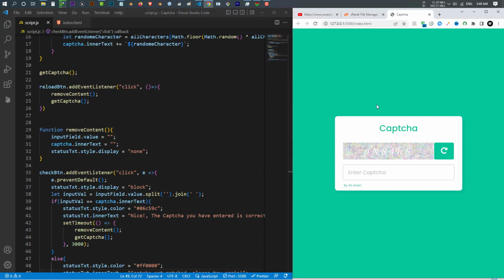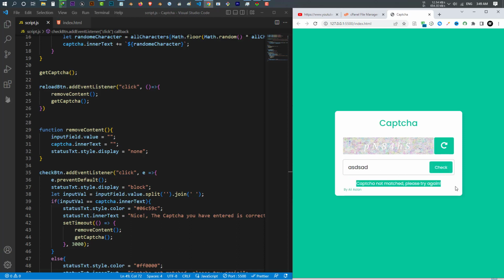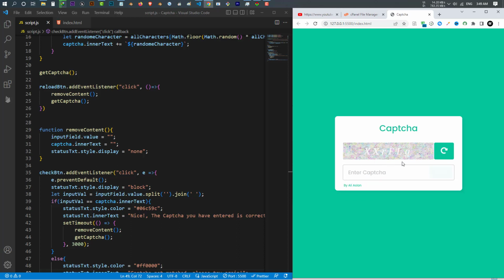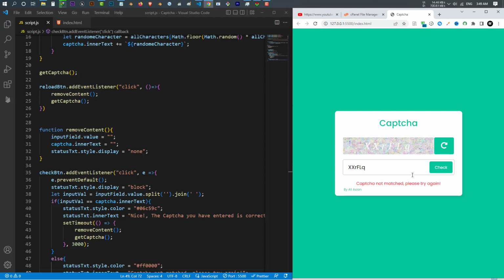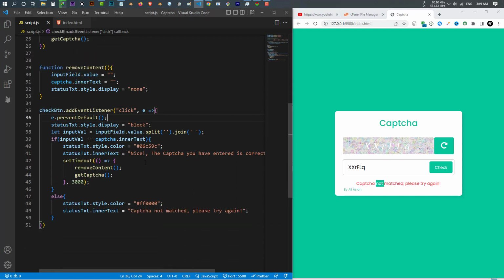Let me test everything. I have a captcha. Let's type wrong text, check, captcha is not correct. Okay, now let's type it correctly, PN84HS, check. Okay, it's not correct. What's wrong? Let me generate another captcha, XXRFLQ, check. Okay, the captcha is correct, XXRFLQ, but it says it's wrong. Let's check the code. Where is the problem?